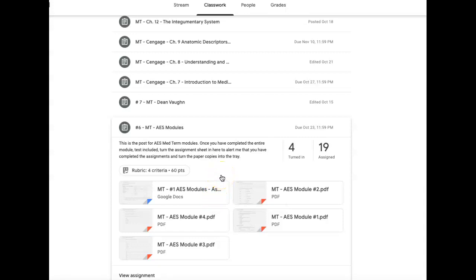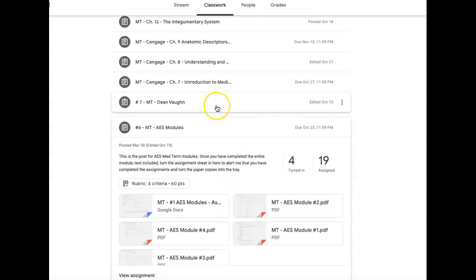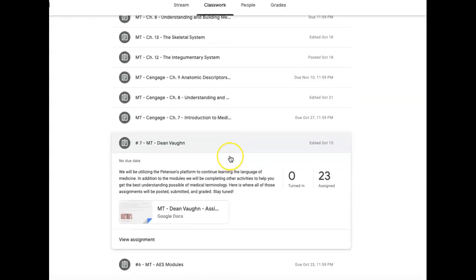Now, once you've completed the midterm for AES, or actually in addition, you'll be needing to log into Peterson's Dean Vaughn. So if you haven't already done this, you're going to go to learn.petersons.com. And then you're going to enter your login and your password. And if you need help with that, let me know. I can get that information to you. And then you're going to complete the activities on the assignment sheet.